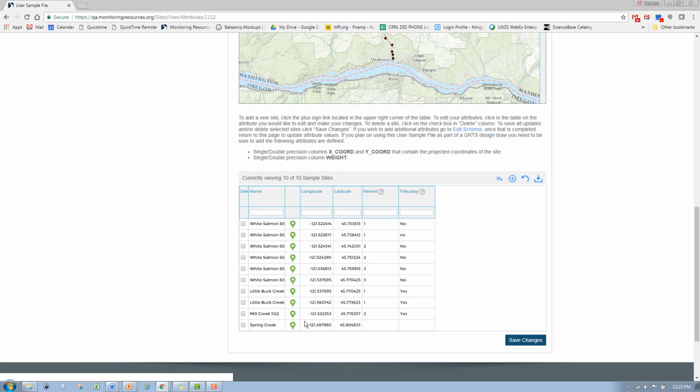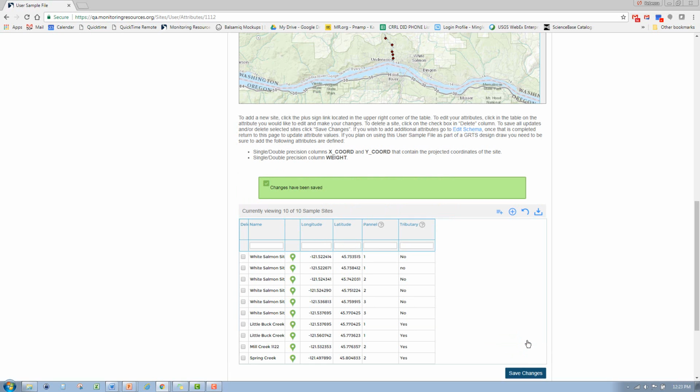So you can see now this is Spring Creek. So you can click in the box and I can add a panel. Then you can click in tributaries and I can say no, that's not a tributary. And you can hit Save. You can do that as many times as you like. You can add as many sites that way as you like.